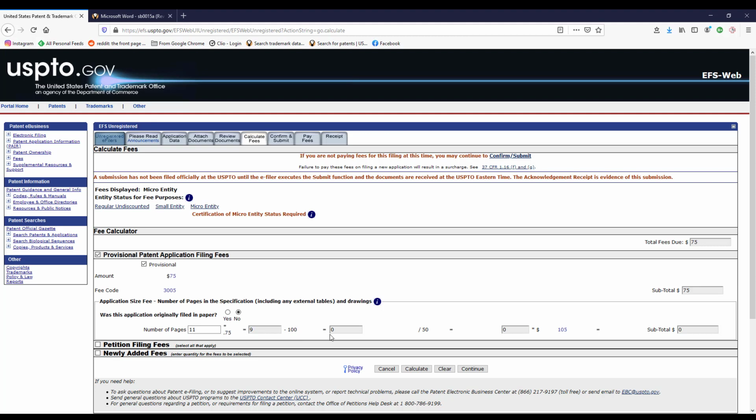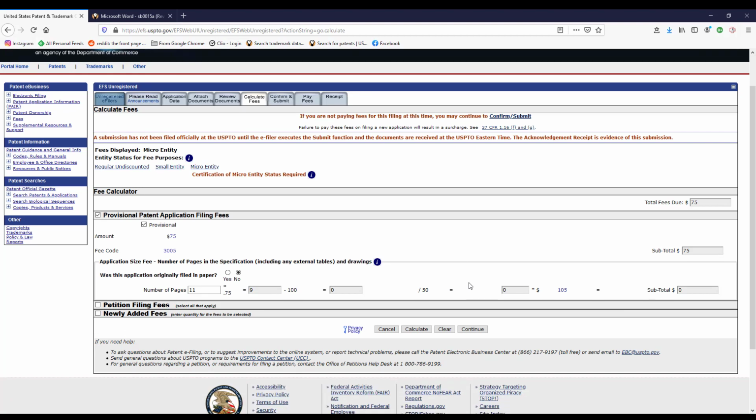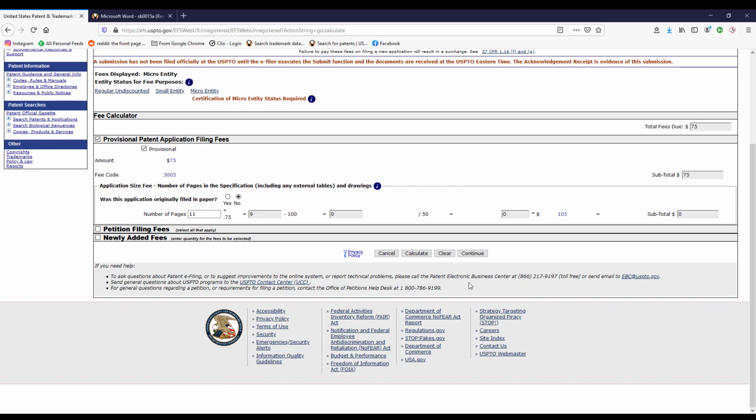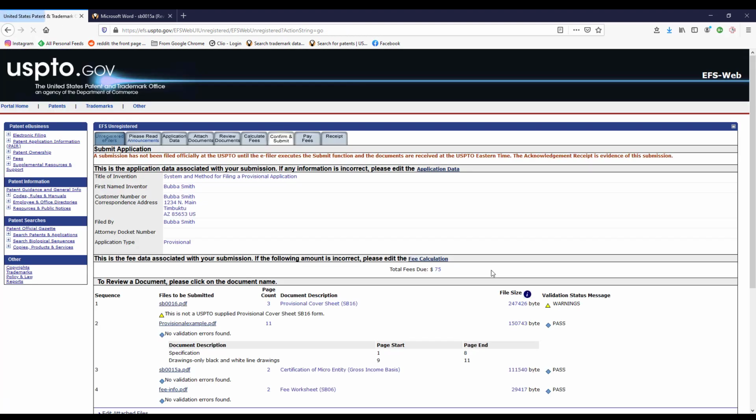If you have more pages, it's not going to matter until you get above 50. If it's over 50, then they're going to start to charge you. So I guess when I said that there is no page limit, I lied a little bit. There is a 50-page limit. If you go over that, you probably overdid it, and you've got to cut back somewhere. Continue.